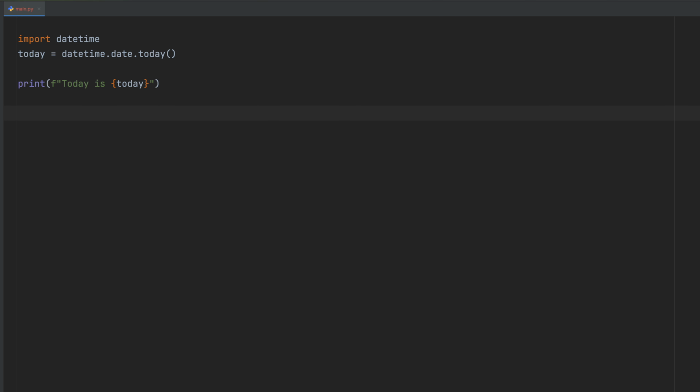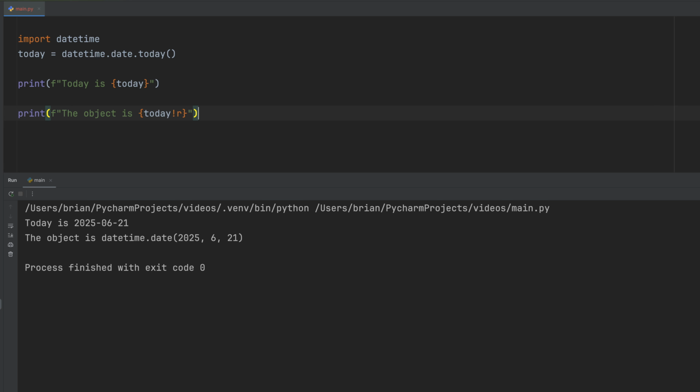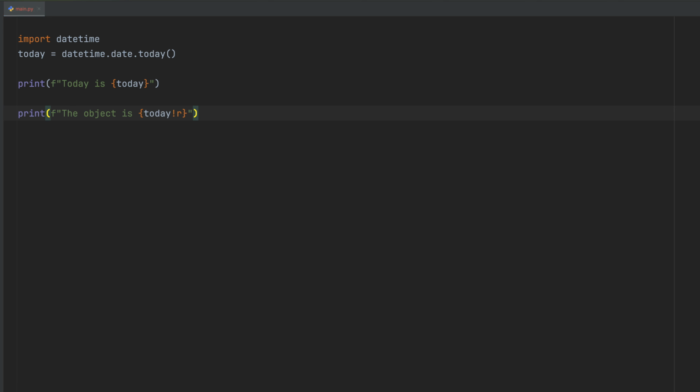But you can force them to use a different one with the conversion flag. Let's print the same variable, and this time add bang r, the conversion flag, to use dunder repr to the end. The bang r version gives you the developer-friendly, official representation. There's also a bang s, which explicitly calls dunder string. This is usually the default.